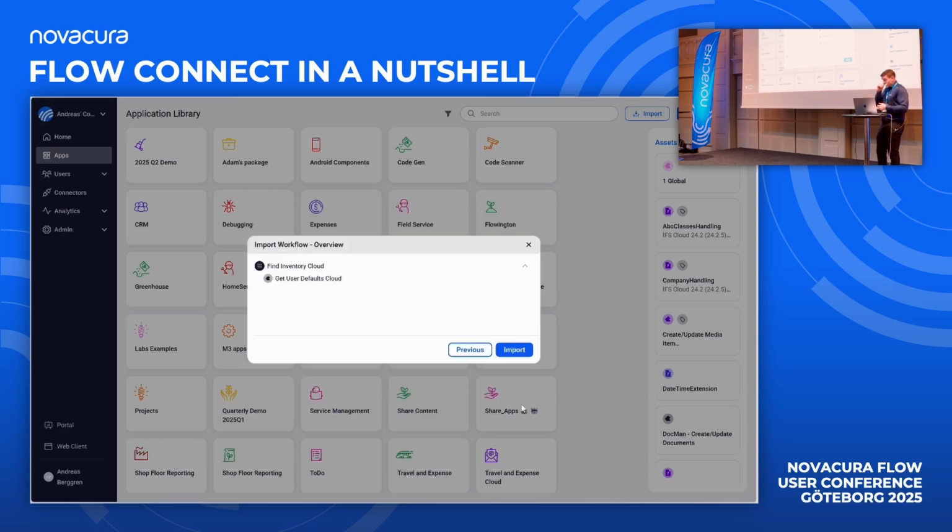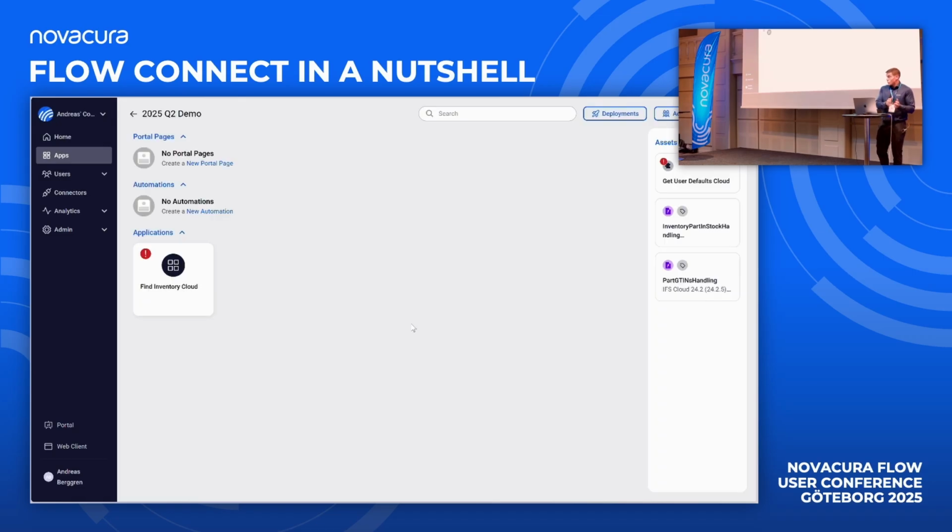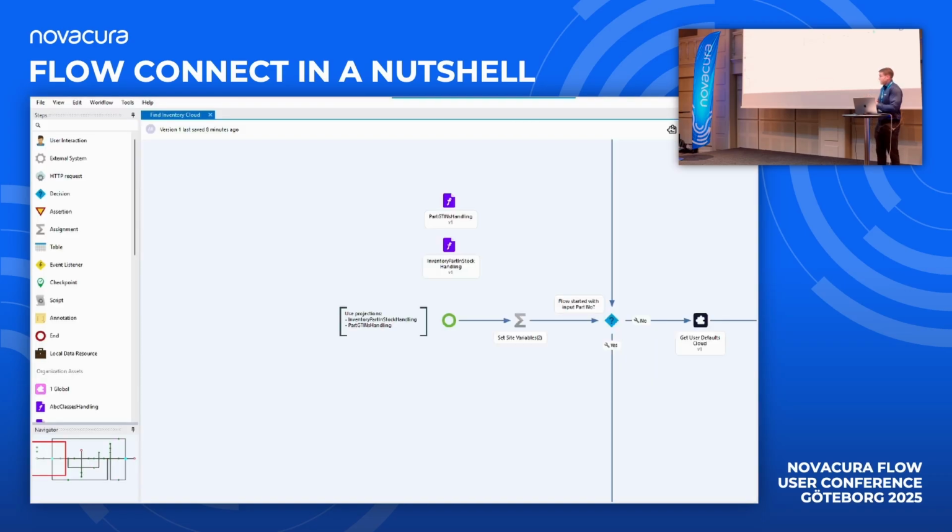So from here, if I hit next, it's going to go ahead and give me a last step to import. And now I've gone ahead and imported an old Classic module, an old Classic workflow that was connected to IFS Cloud. And I've moved that now into the product for Flow Connect.